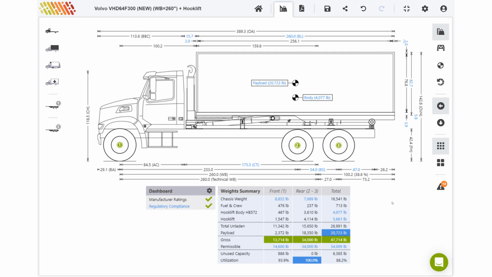The final two rows indicate how the gross or actual weights compare with permissible or allowed weights. Unused capacity is permissible weight less gross weight. Utilization is gross weight expressed as a percentage of the permissible weight. In general, low positive numbers in the unused capacity row and equal to or just under 100% in the utilization row are good indicators of an efficient design.